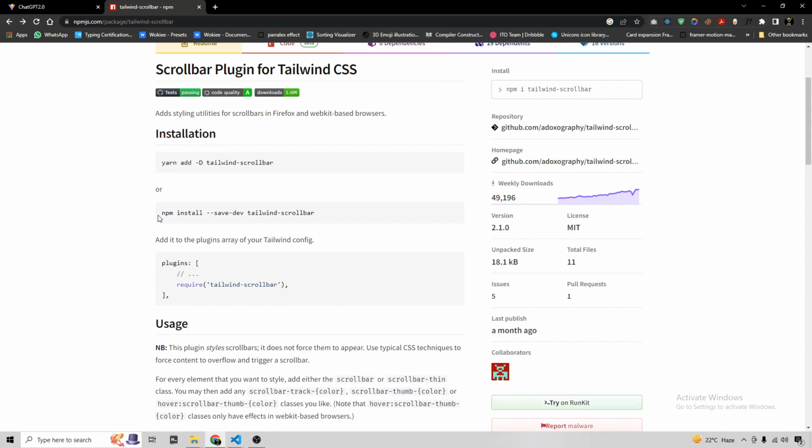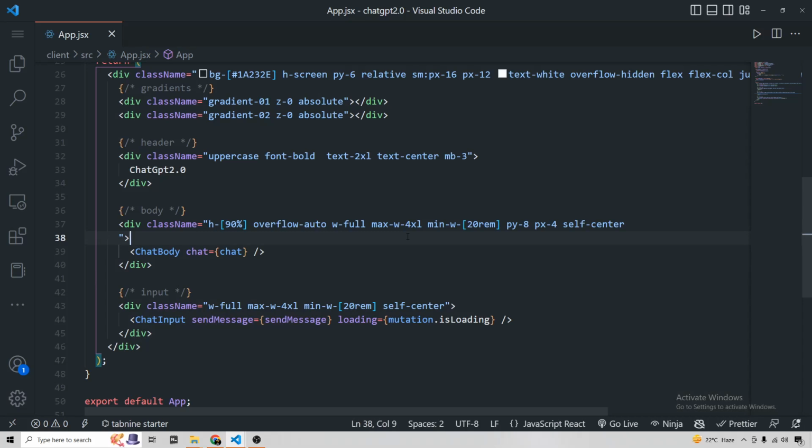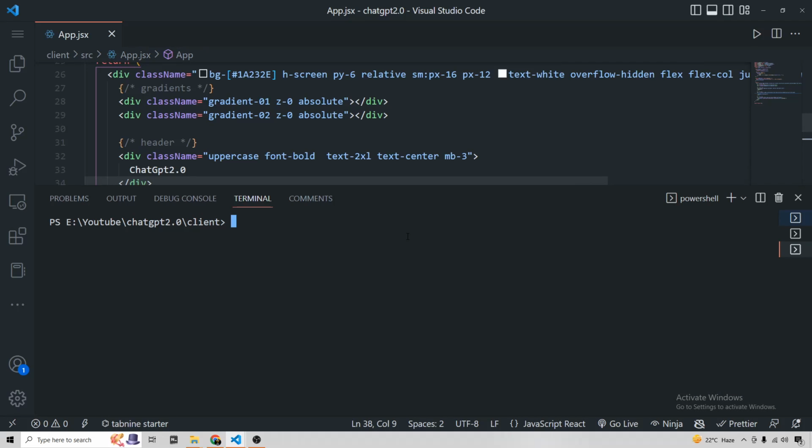So to install this, I just have to copy this command from here, go to my code again, open the terminal, and just paste this command like this, and hit the enter button.